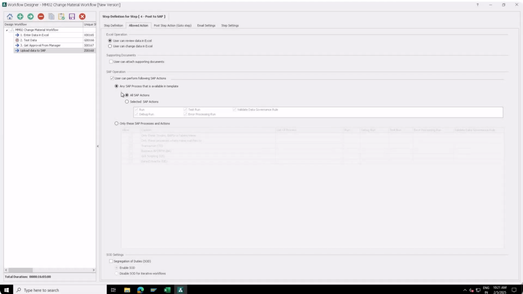Since we've already utilized the test run feature and the data cannot be disturbed in any way because we've locked the Excel file in the previous steps, let's push the selected SAP actions and only allow for the run option and not the test option. Let's set this to only allow the run action at this last step.